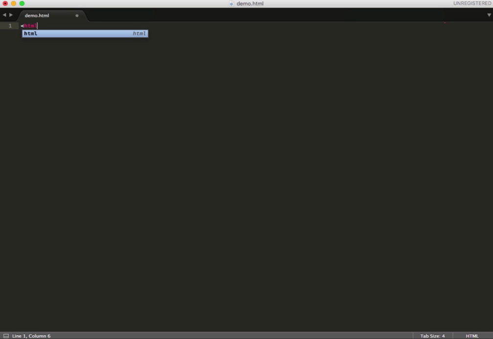So we'll start by adding the HTML tag. This tells the browser that it's an HTML document. And inside this first tag, we'll want to add the language. So you'll put lang equals en.